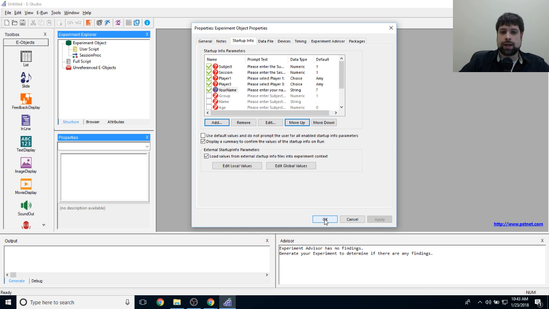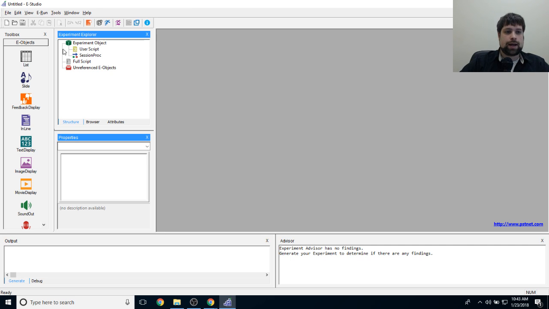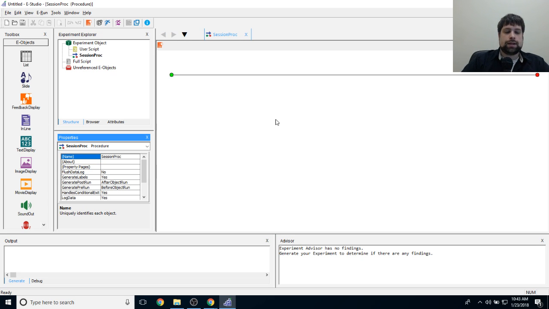I'll go ahead and hit apply and OK to save out of that. Now the next thing we're going to do is actually start building some of the experiment. The first thing that we usually build is a welcome screen, but I actually want to use those startup info parameters that I had just mentioned, and I want to load them into an attribute that I can call or recall later.